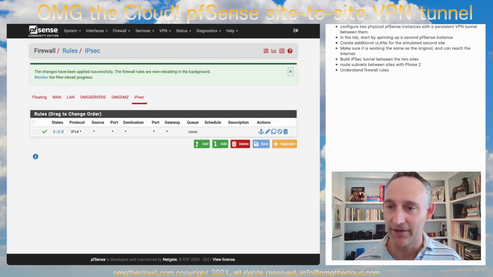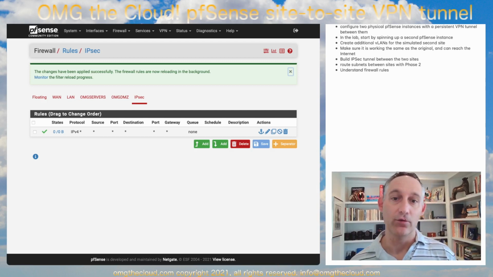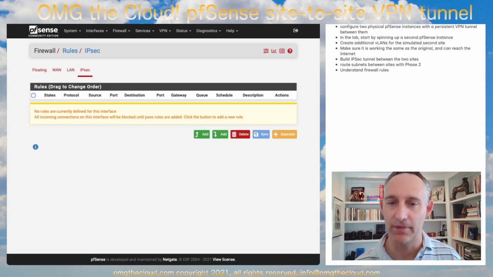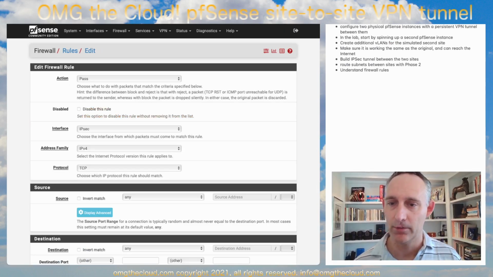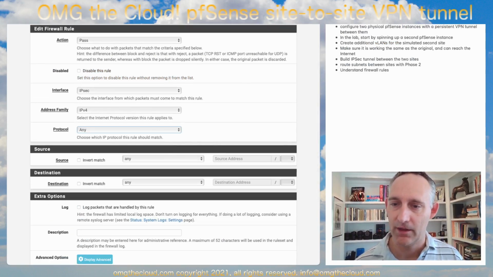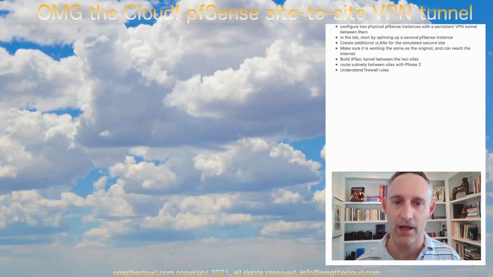So this rule here is going to allow, just in the IPSec interface, not everywhere, just in the IPSec tunnel, from any source, any port, to any destination, any port. So we're gonna do that on both sides. So that's the primary side. Second side, same thing. Create the exact same rule. We're gonna go IPSec, interface, protocol, any, source, destination, any, save, and apply.